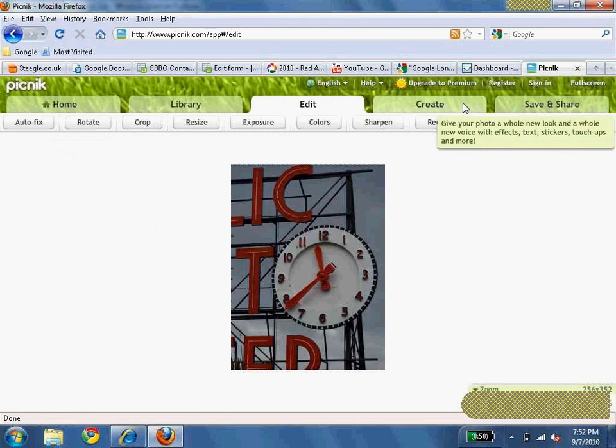Once you've edited it, you can then either save it back into your Picasa web album, or you can download it to your computer and then just upload it to your site, just as I showed earlier.